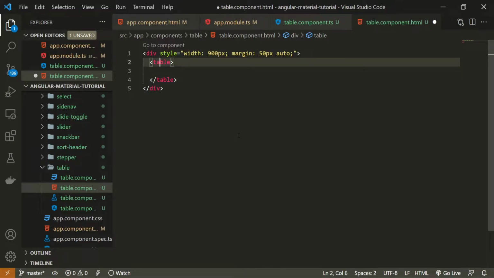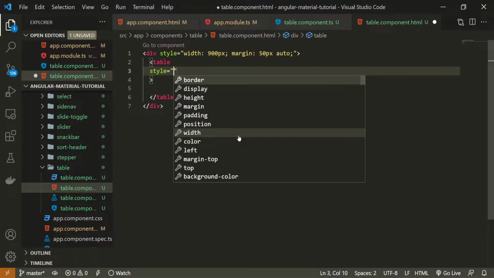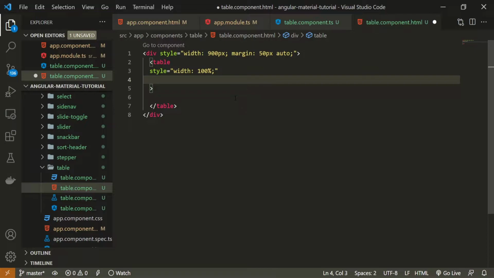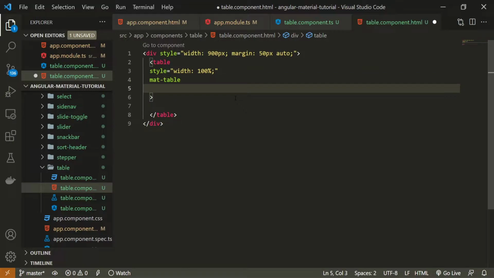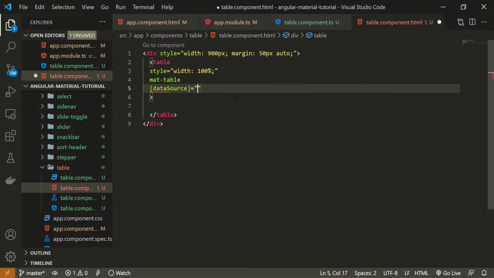First of all, for my table here, I will pass a few attributes. For example, I can style my table to have a width of 100%, which means that the table will take the full width of 900 pixels. Then I need to specify that this table will be my own data table, also a Material table. So here I can use the mat-table attribute to specify that this table belongs to Material. And if you wish to pass dynamic data to the table, you must use dataSource.